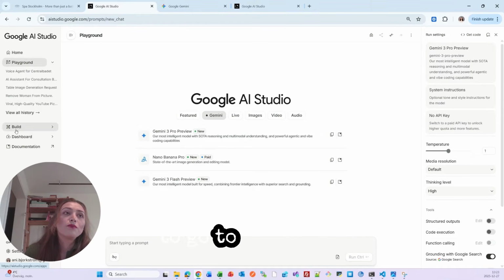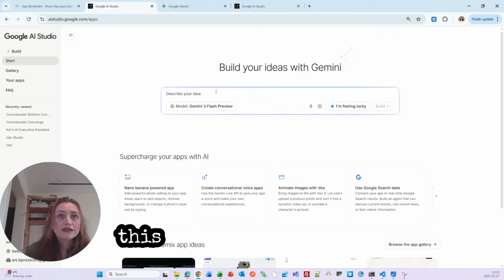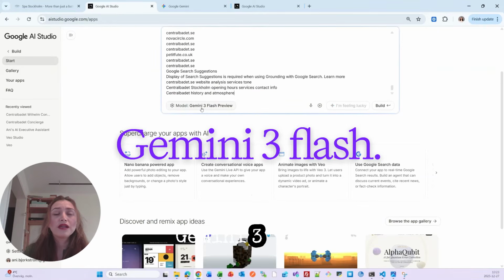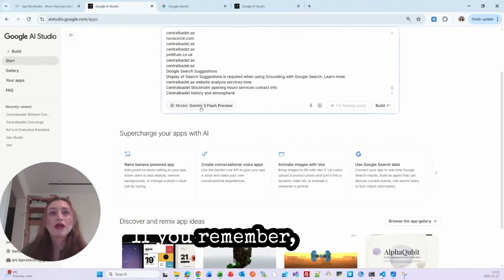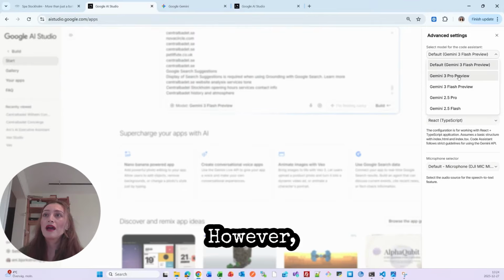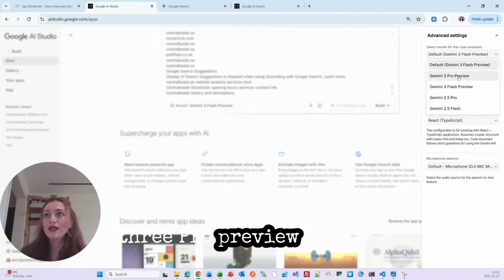However, we need to go to the Build tab. If you click on Build, then this window will open. And here we can just copy paste and we can choose Gemini 3 Flash Preview. If you remember, Gemini 3 Flash Preview is the model that is quite quick. However, I want to use the most intelligent version, so I will choose Gemini 3 Pro Preview in here.